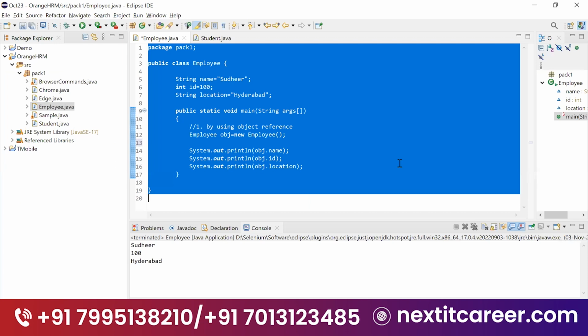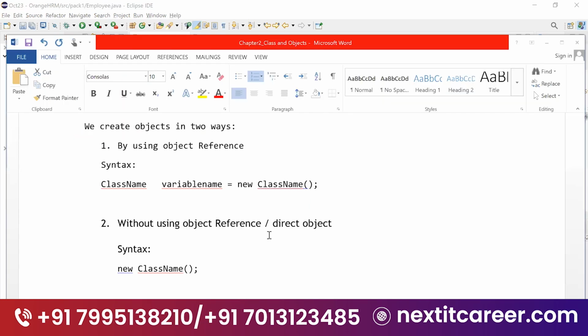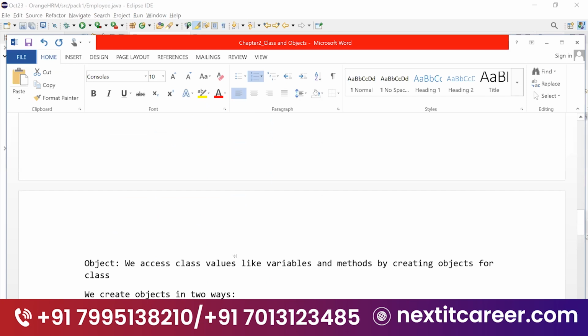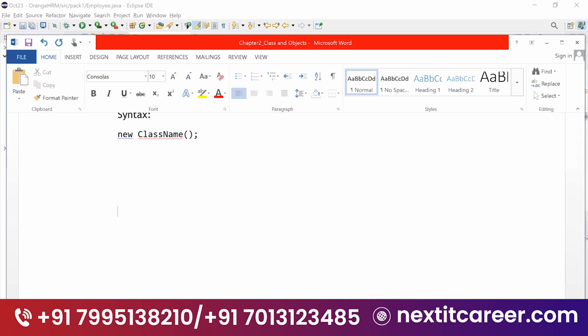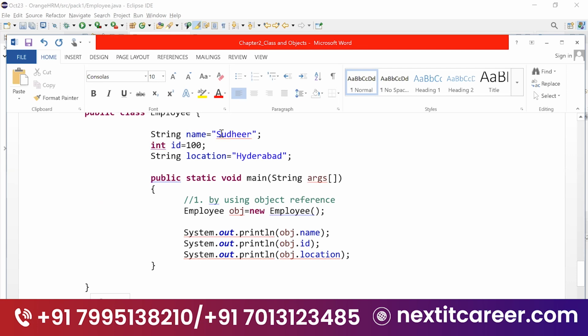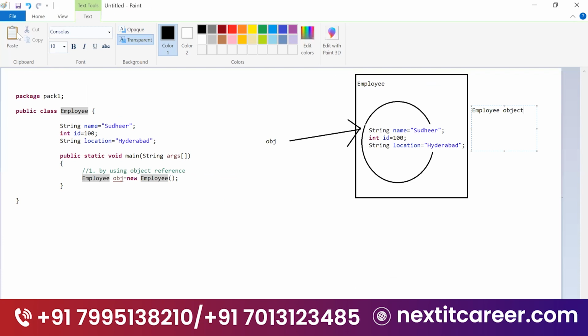Class created. Now here we are accessing class Employee values by using the object reference method. Like this. Whenever I create an object, this is a diagram.